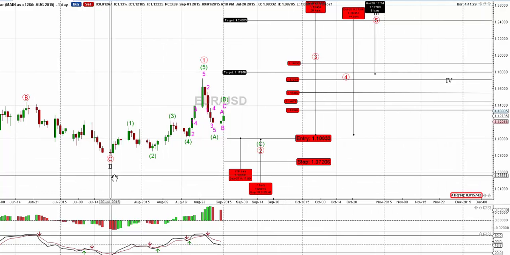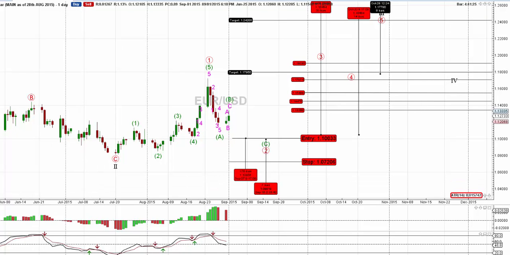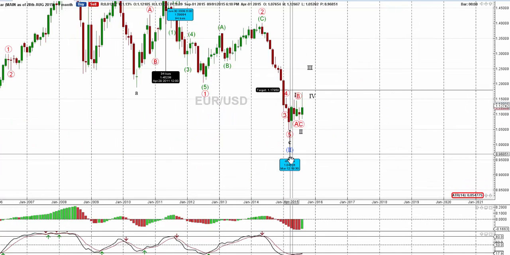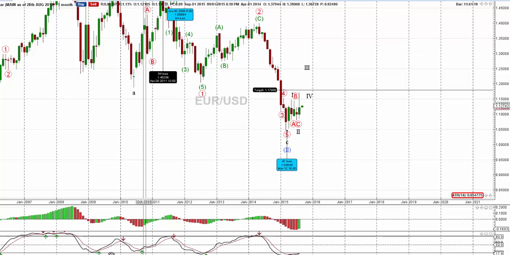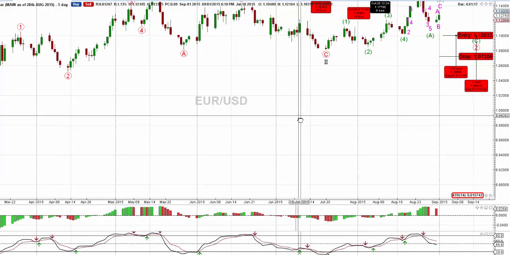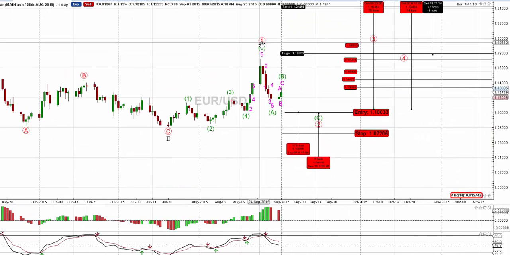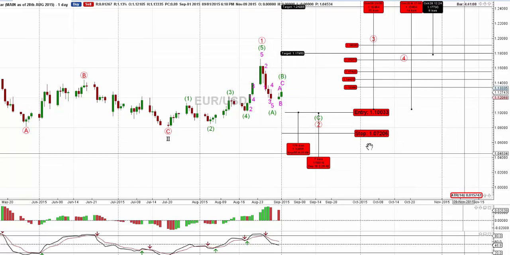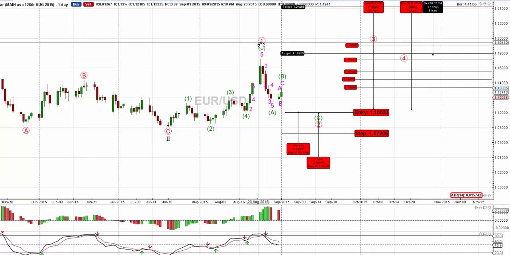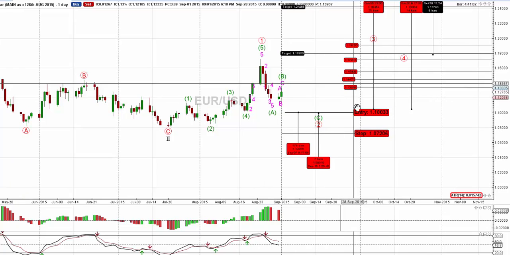So we're in a wave 2. If we take it up to the monthly, there's a wave 2 of the super cycle. We're in a wave 2 of a cycle, right? And now the next degree down is the primary. That's red and in brackets. So currently we're in a wave 2. We need that to complete before we take our entries.